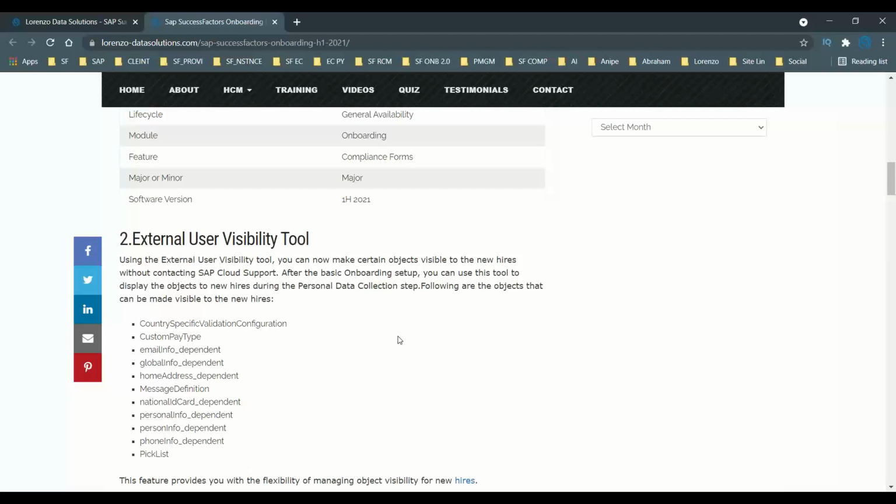Next, another important enhancement you are going to see from this H1 2021 release is the external user visibility tool. Let us say you are going to set up the onboarding system and configure some objects, for example personal data collection and custom data collection.